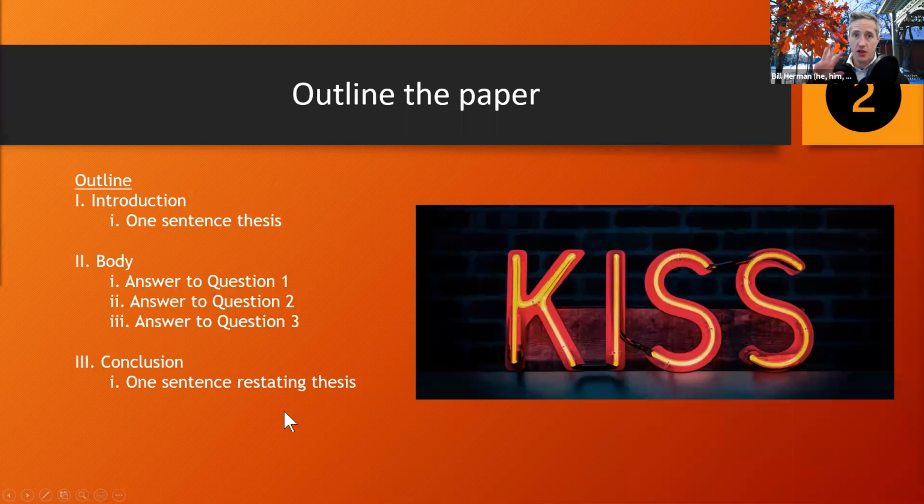So just start here. Just start here. This is enough of an outline for now. And you know what KISS stands for, right? Keep it simple, scholar.